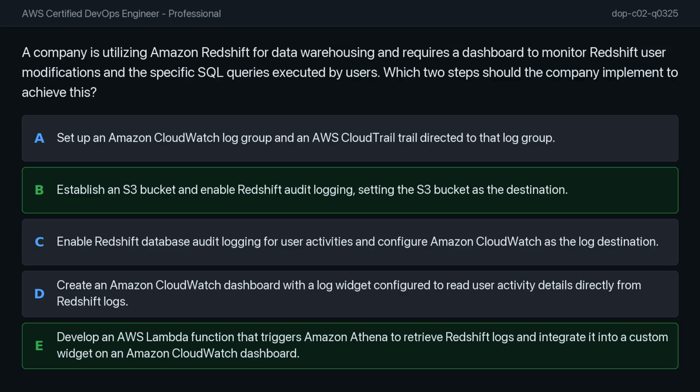In my view, the correct answers are option B and option E. To audit Amazon Redshift user activities and queries, the cluster must be configured to output database audit logs. The standard mechanism for this is to enable audit logging and specify an Amazon S3 bucket as the destination, making option B the correct foundational step.